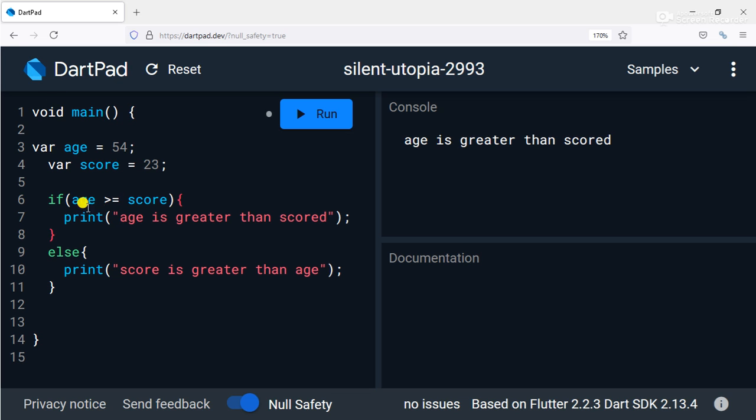So what you are doing is that if age is greater than or equal to score, right? And we can see age here is greater, and also greater than but not equal to score. So this expression will still be age is greater than score, right? If you run it, you should get the same thing. You see, age is greater than score.